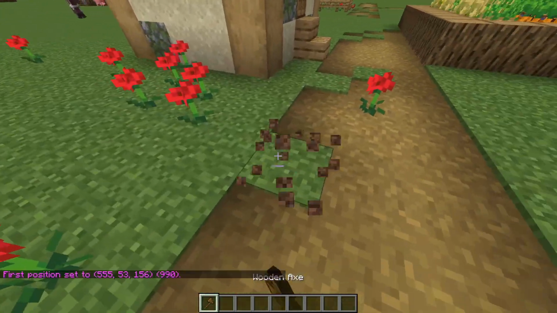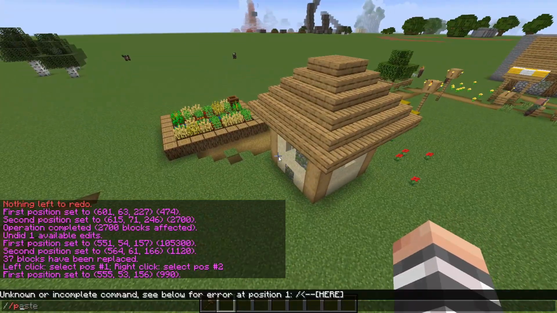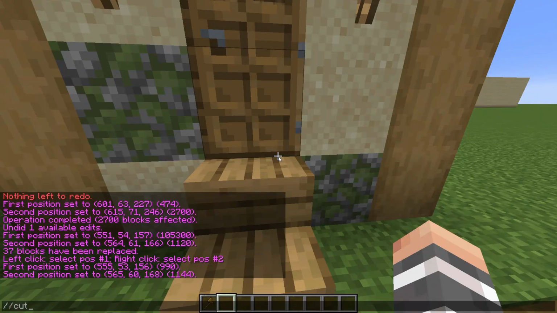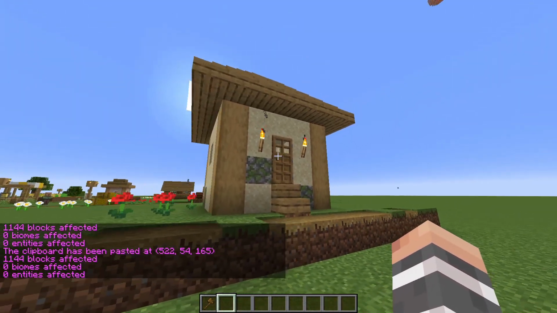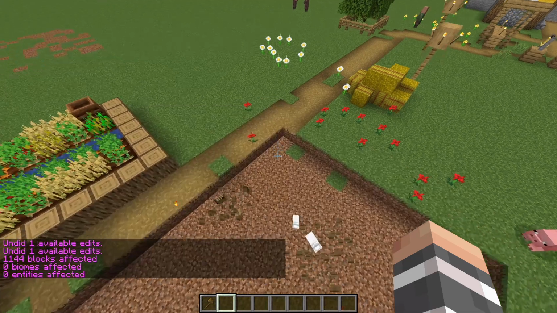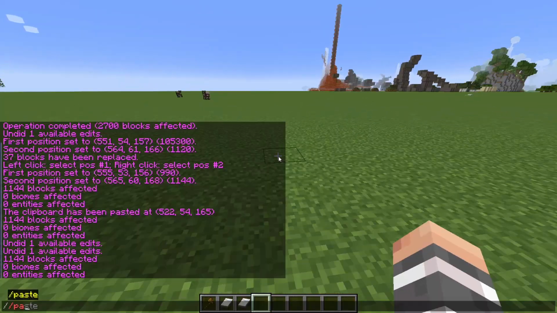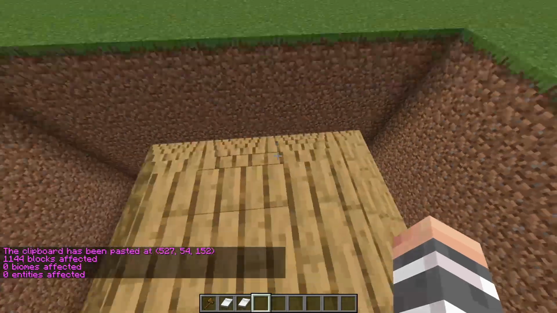You can move the selection with the cut and paste commands. So first select it, then cut, and then paste. And also pay attention to where you're standing when you use the cut command, because when you paste the selection, it will spawn relatively to you.